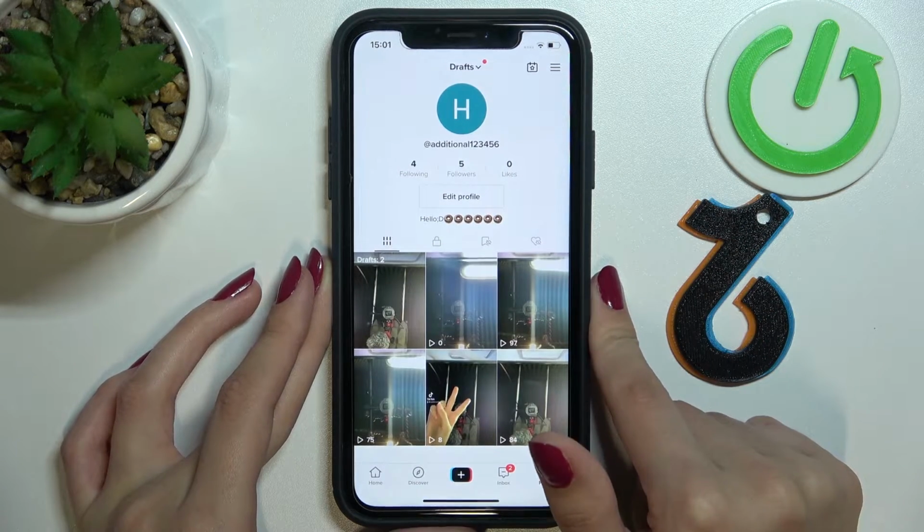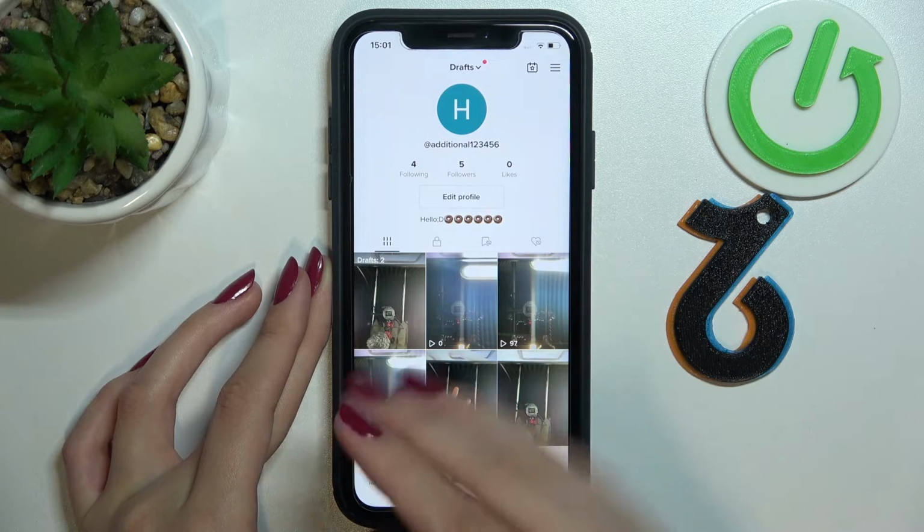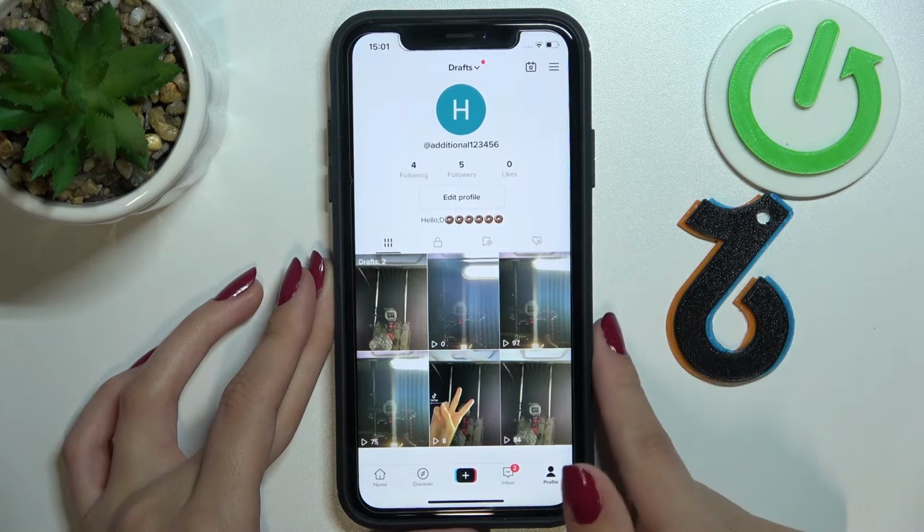And we hope that this tutorial was short but interesting and useful.